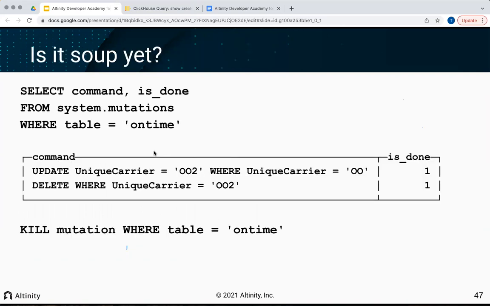Mutations run in the background. There is a special system table called system.mutations that stores the list of mutations. It is cleaned periodically. I think it stores not more than 100 mutations per table. There are a lot of columns, not just these two, and you can see the mutations that are registered, if they are done, and how many parts they processed, and all this stuff.